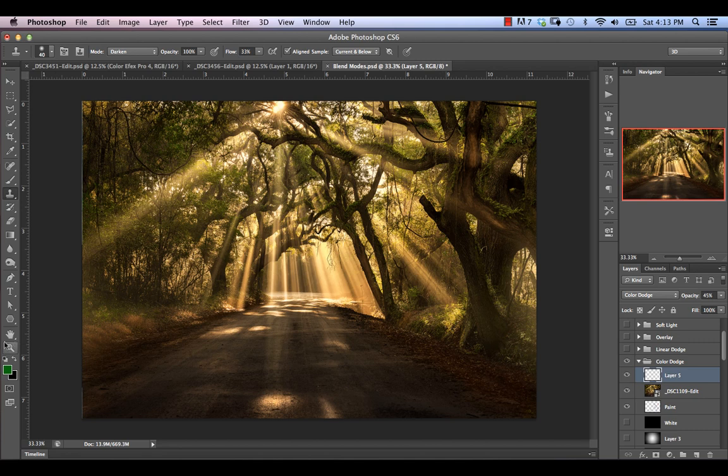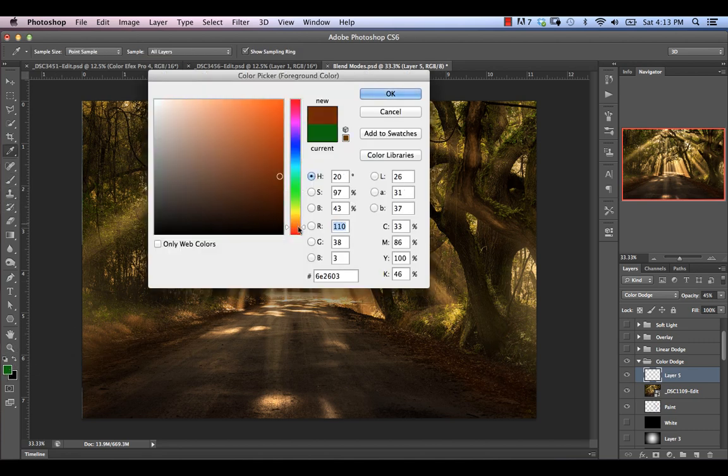So we're going to turn this layer on. We're going to grab a brush and select a red color. Now one thing you want to do is, once you get your hue selected, you always want to select a color that is fairly dark within that hue.